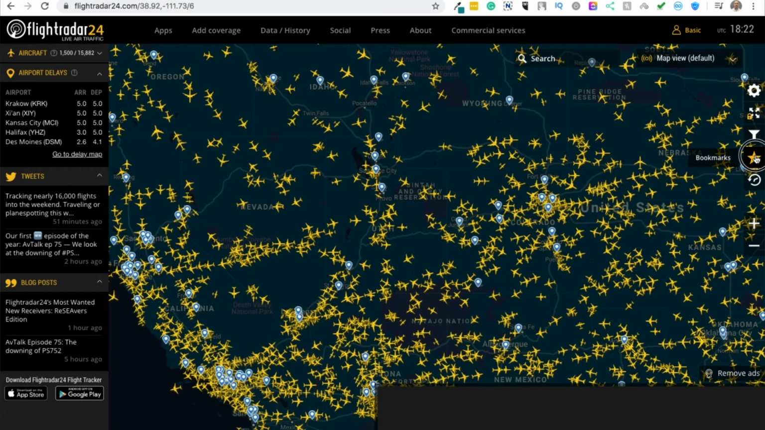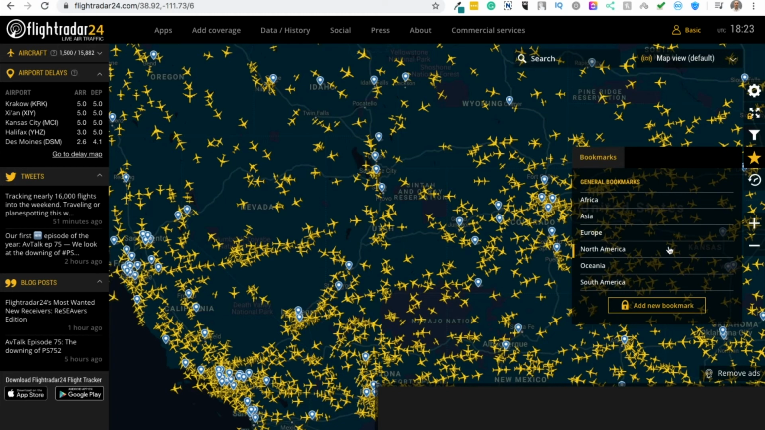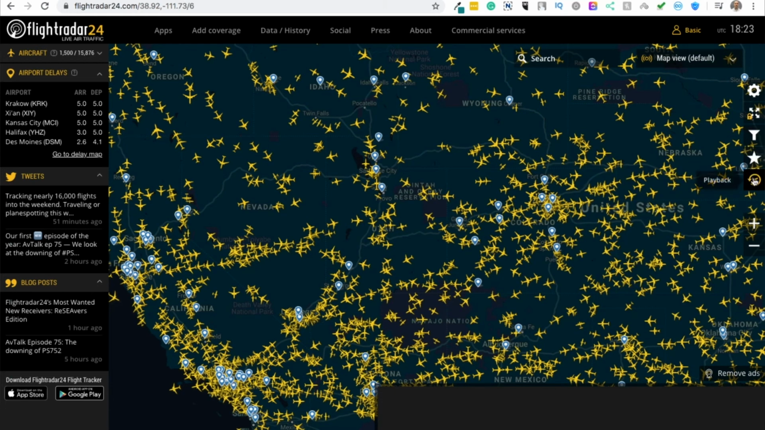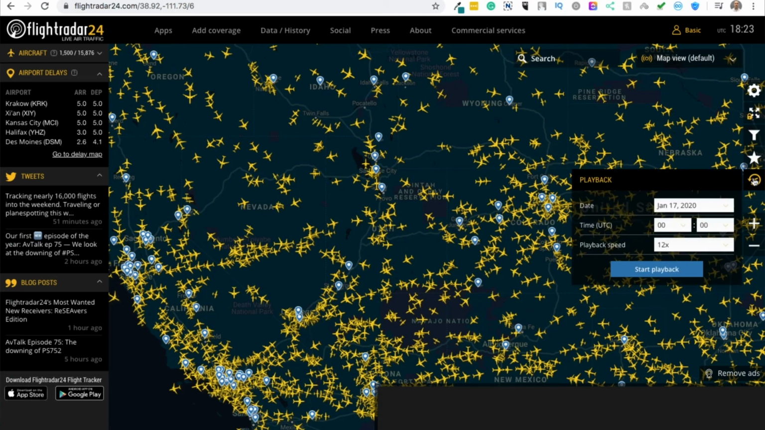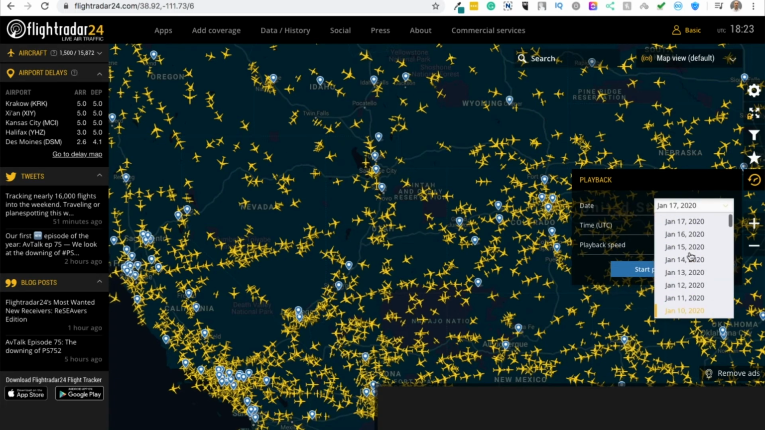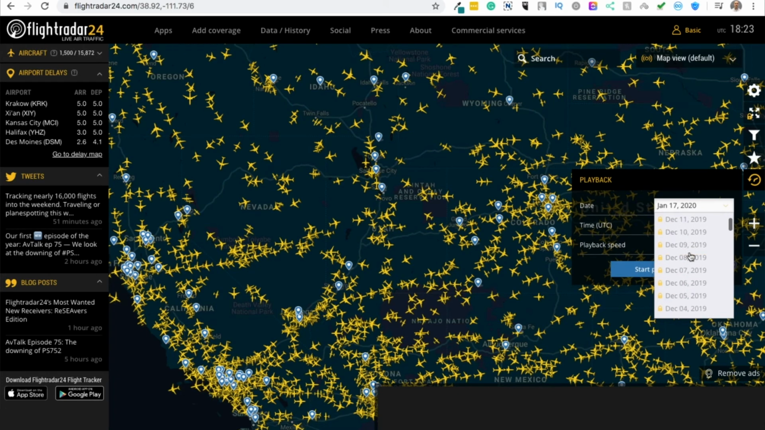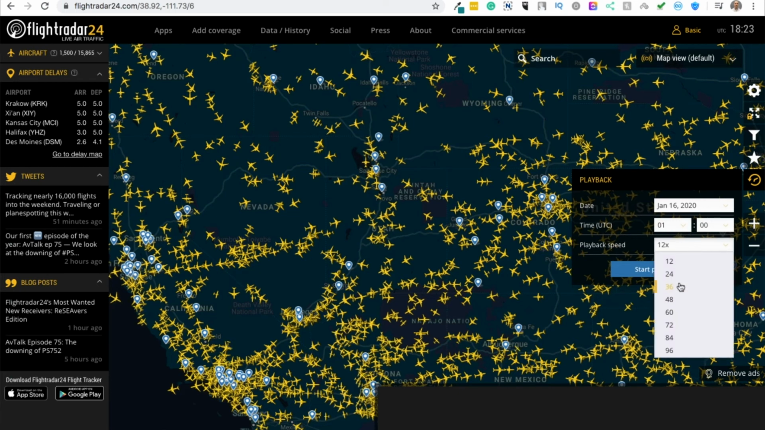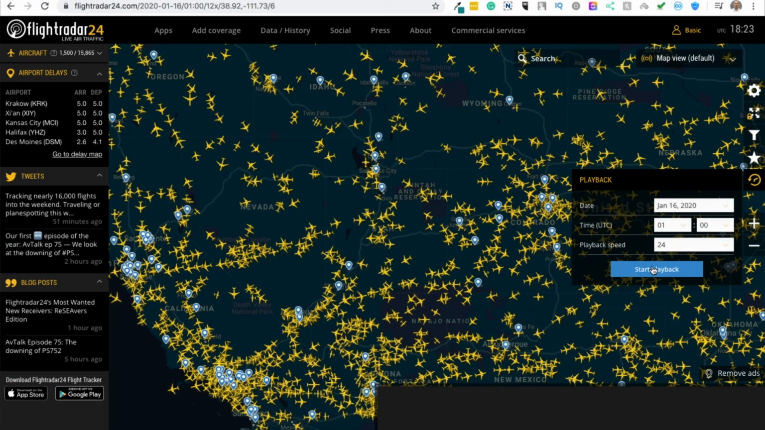You can also bookmark some different locations. Looks like you have more continent type bookmarks, unless you upgrade, then they give you the ability to mark more specific locations. Playback is an interesting feature here. You can choose the date within the last 7 days here in free, or you can toggle back much further with premium. Say I wanted to go back yesterday, and the UTC time would be around 1. You can also choose the playback speed. Say we wanted to do 24, and you do start playback.